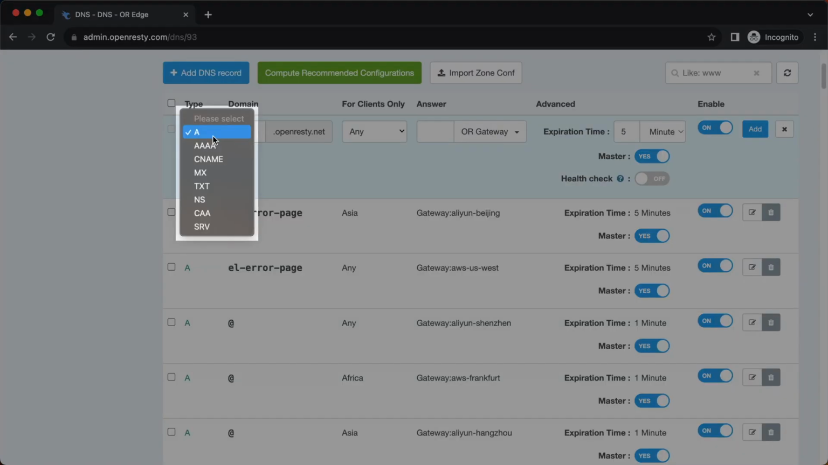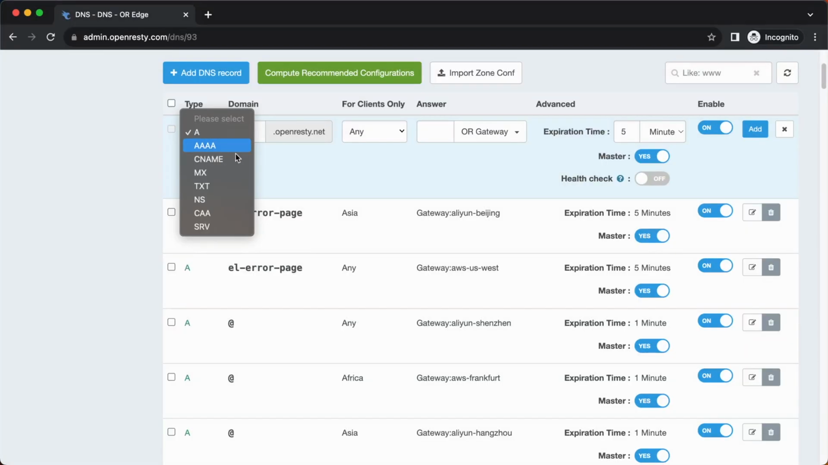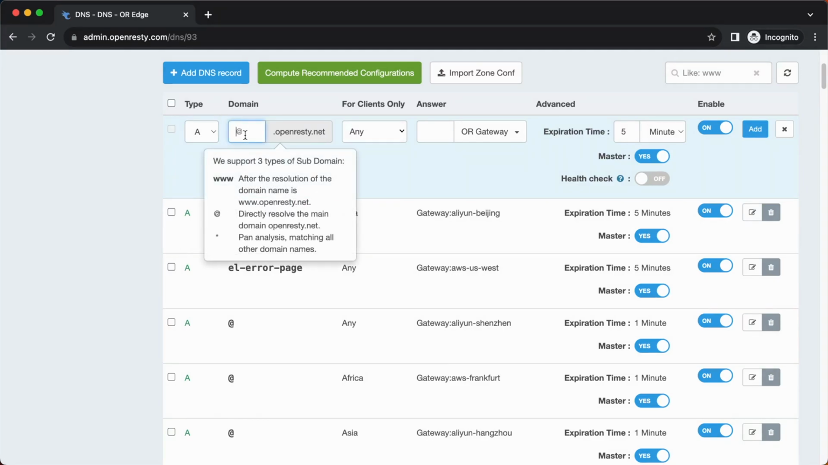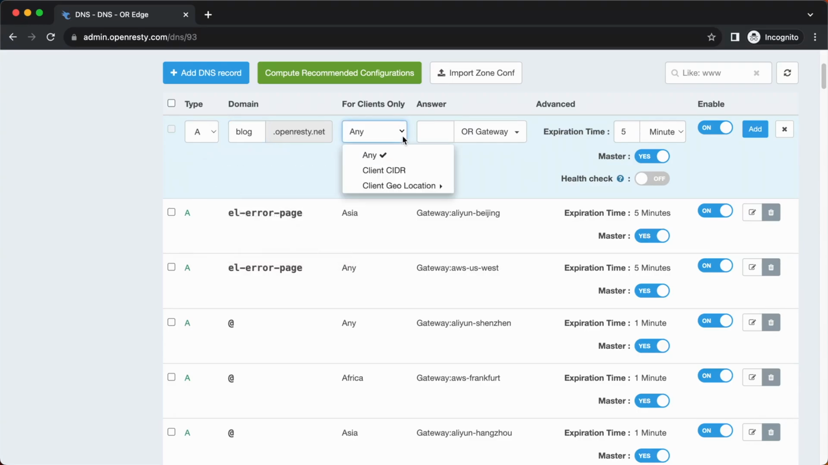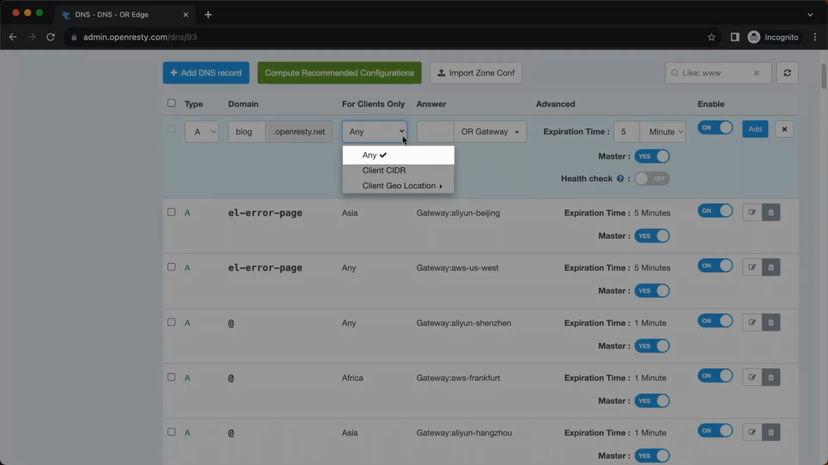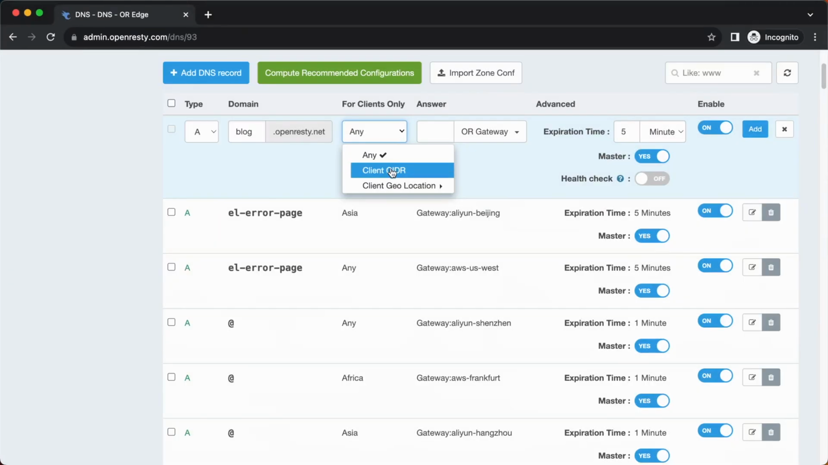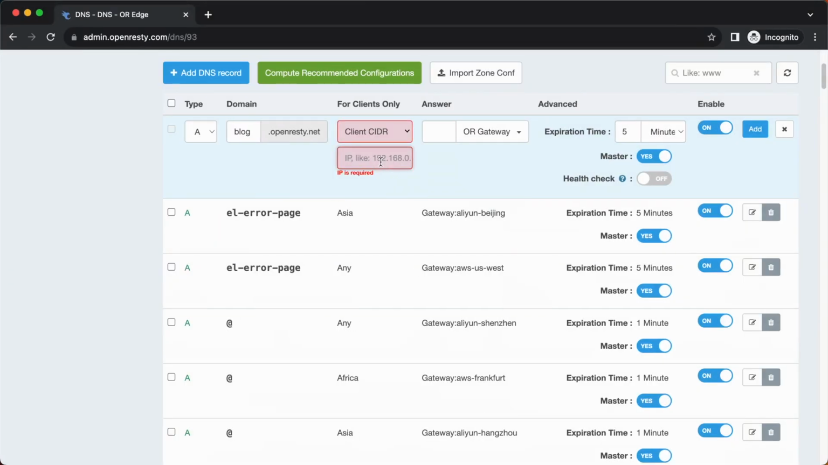You can select the type of the record and enter the subdomain of the record, such as blog. You can restrict the client addresses that can resolve this record. Any means do not restrict. Restrict by CIDR. For example, 192.168.1.124.